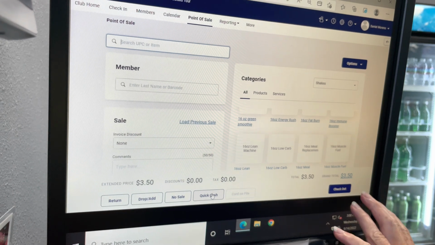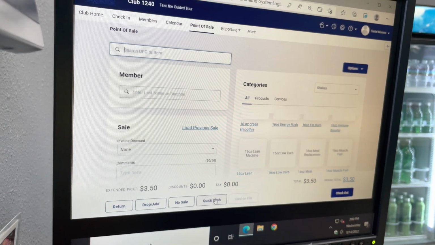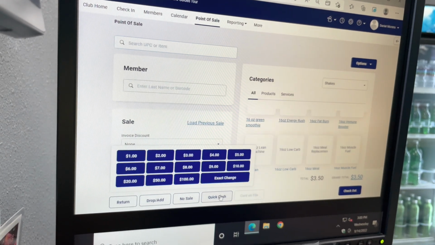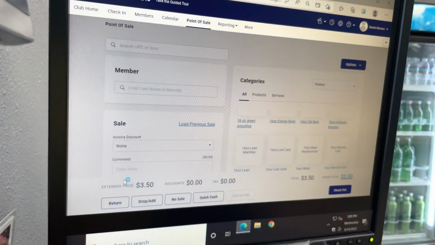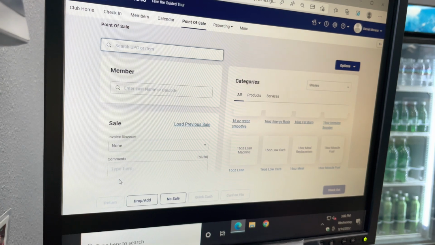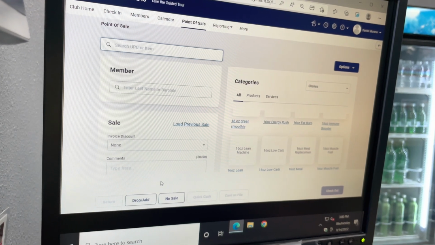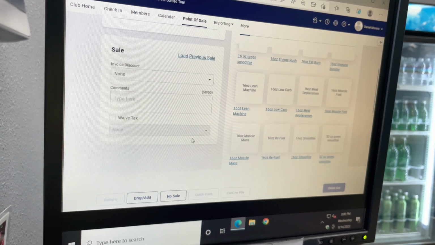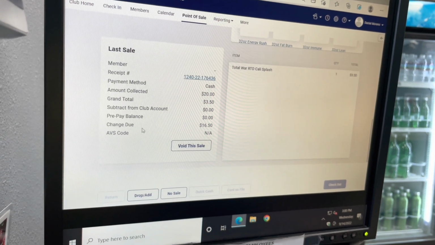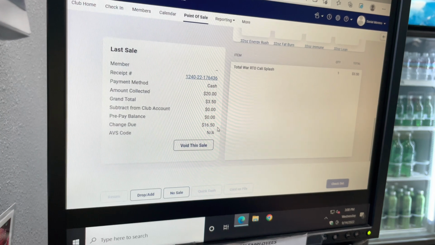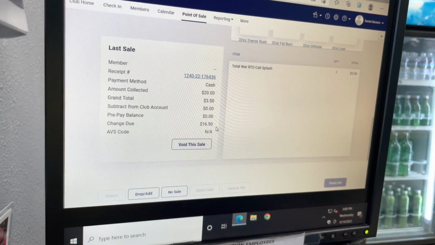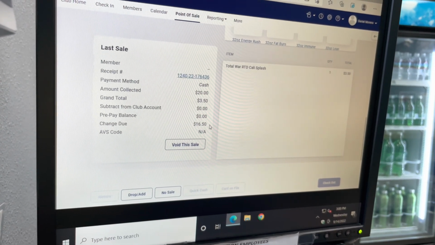Instead of hitting checkout, if it's a cash sale, you can hit quick cash. Let's say they're paying with a $20 bill. Then the drawer is going to open. There will not be a receipt since it's cash, but you're going to scroll down, and that's where it tells you how much change is due for the customer. At that time, you take that change out and hand it to the person.